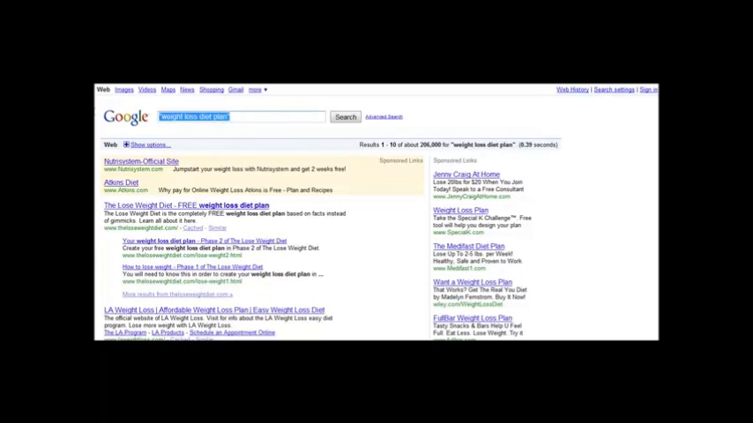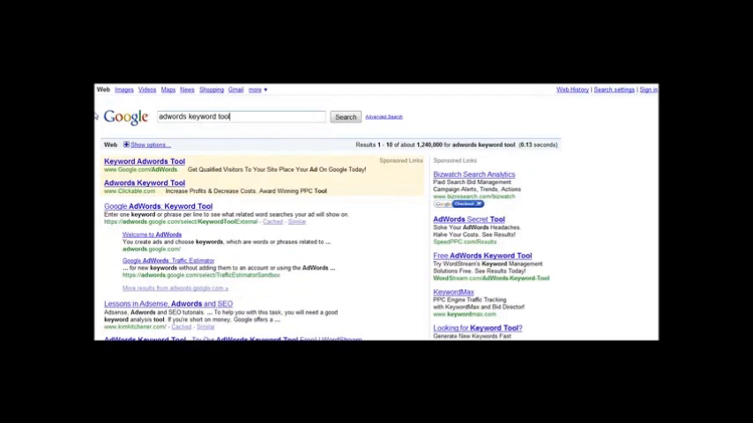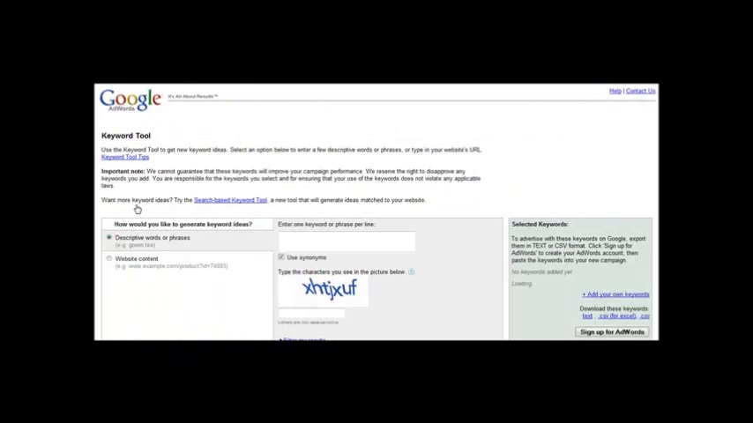To find these keyword phrases, I recommend you go to Google and type in the phrase AdWords keyword tool. This is a free keyword research tool that I'm going to be using for you here. You can find the free Google AdWords keyword tool just by going to Google and typing in AdWords keyword tool. This tool will take just a moment to load up here.